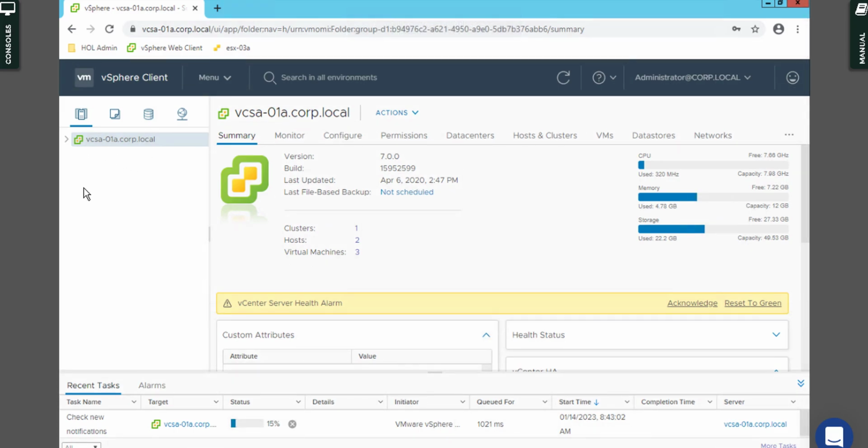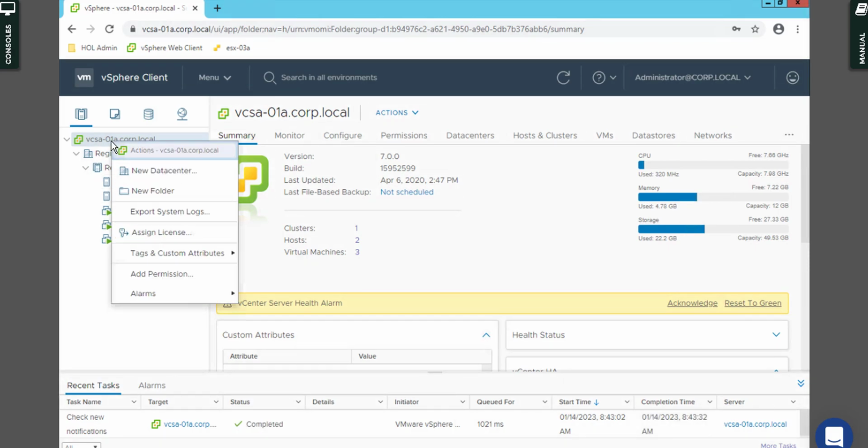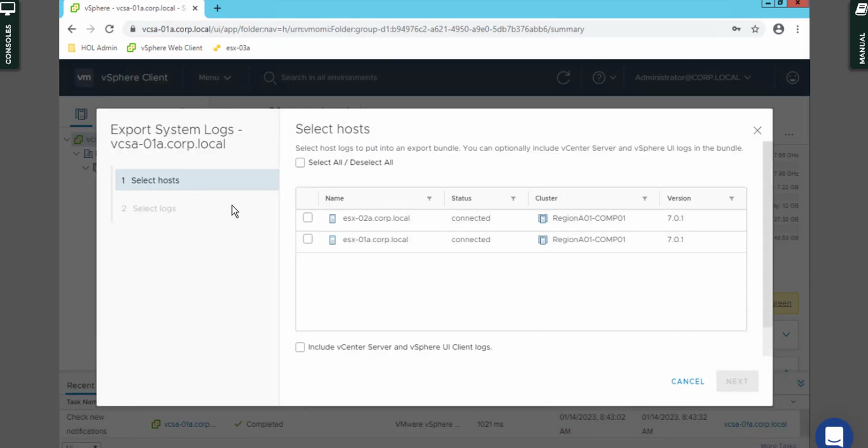And first of all, you need to export some system logs. That would be really easy for you if you see that in the question. Simply select that vCenter, which has that ESXi host living there in the cluster. Right click on that and say export system logs. In the question, they ask for ESXi number two. We select that, and please don't forget to enable the check mark that says include vCenter Server and vSphere client logs.